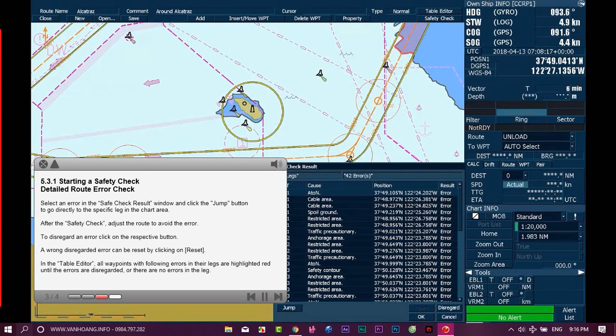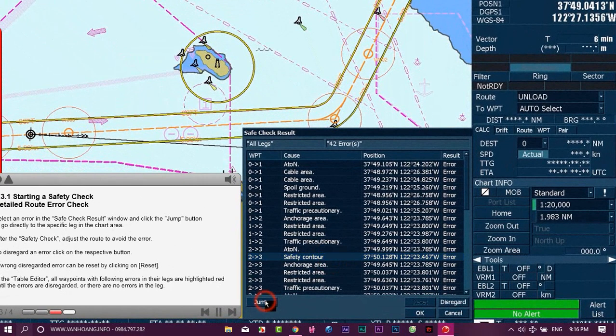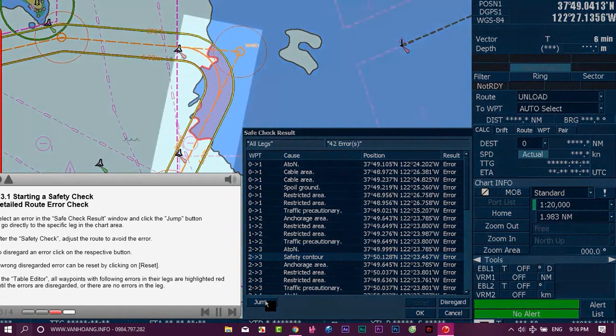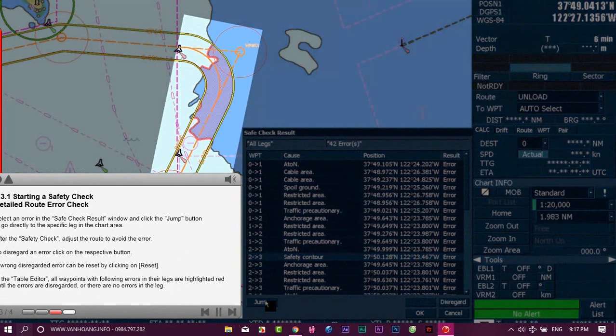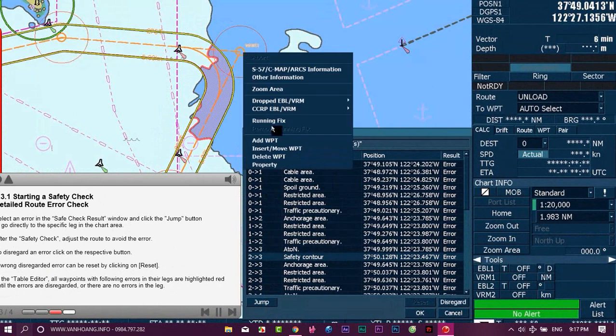Detailed Route Error Check. Select an error in the Safe Check result window, and click the Jump button, to go directly to the specific leg in the chart area. After the safety check, adjust the route to avoid the error.